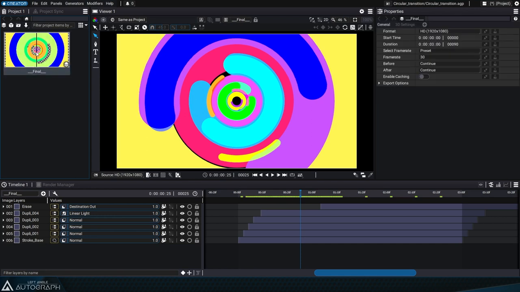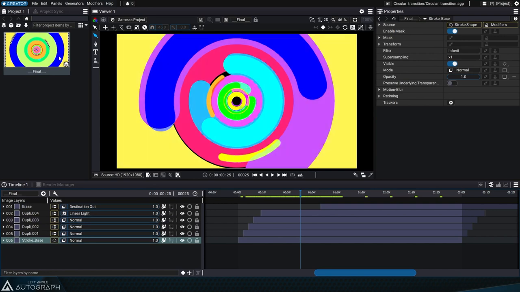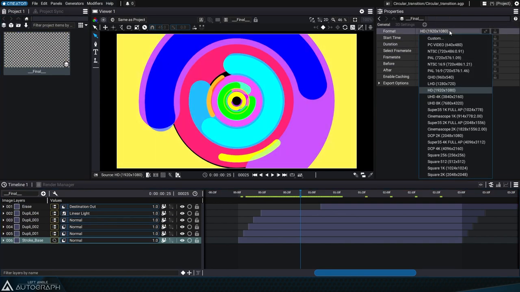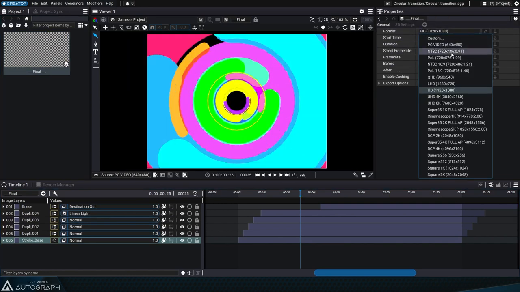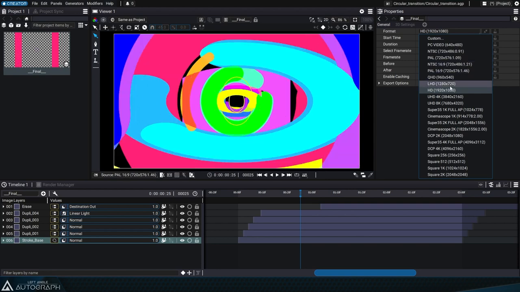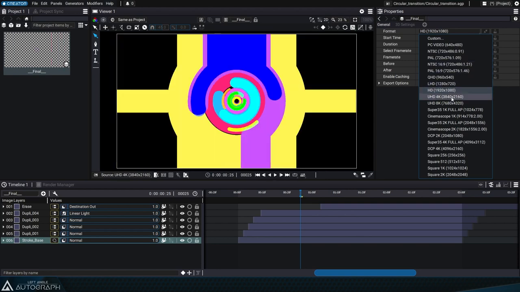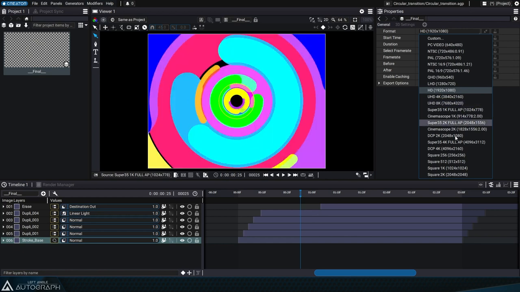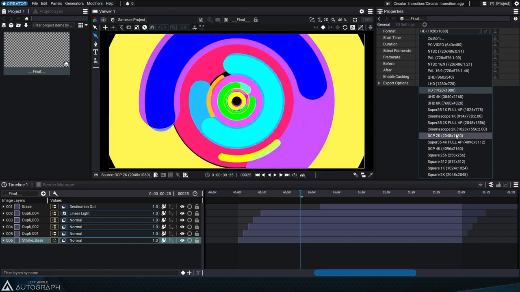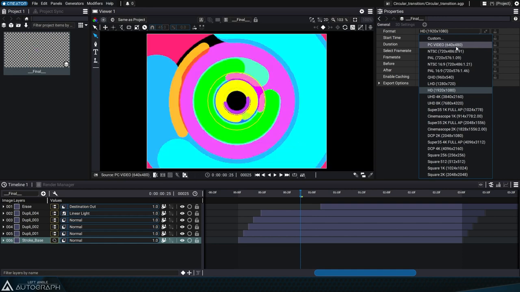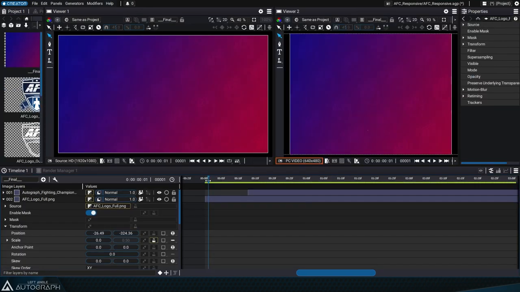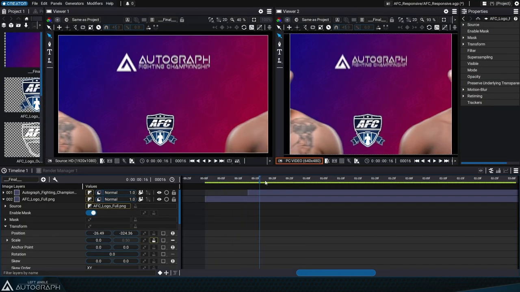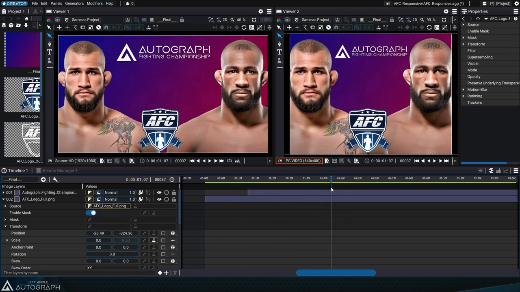Defining the origin of the coordinate system in the center of the composition has many advantages. No matter the composition definition, full HD, QHD, 4K, or the ratio 16 by 9, 4 by 3, square, 9 by 16, the element positioned at 0, 0 will always be at the center of the composition. This is a great advantage for generating multi-format videos.